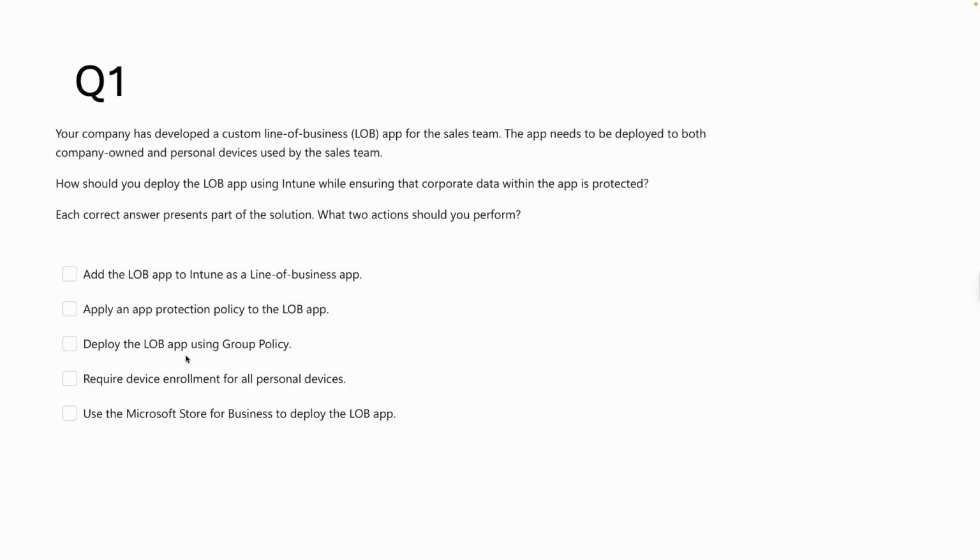So if I go towards the answers, the first is add the LOB app to Intune as a line of business app. Okay, fine. Apply an app protection policy to the line of business application. That is fine. Deploy the line of business application using group policy. That doesn't make sense because we are talking about Intune. Require device enrollment for all personal devices? No, it's already enrolled. And use the Microsoft Store for Business to deploy the line of business application. Why should I go with the Microsoft Store for Business if it is a line of business application? So if those three are irrelevant, definitely the first two are going to be the right answers.